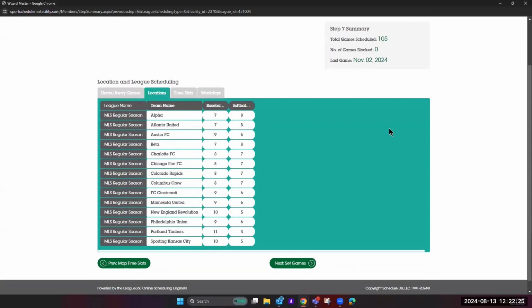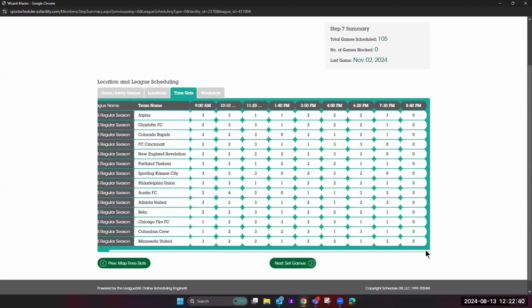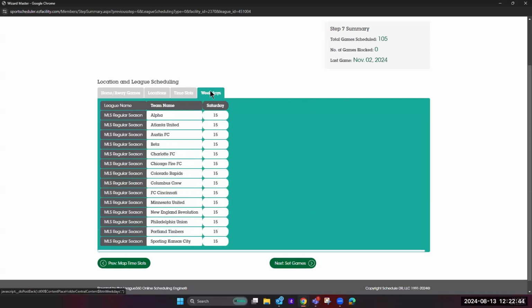Location, so for the actual venue that they are playing on, you'll see that the system is trying its best to make sure that they're all playing on the venues equally. Time slots, again, the system is doing its best to make sure as equally as possible that we have people playing. And obviously weekday, we have everyone playing on here.